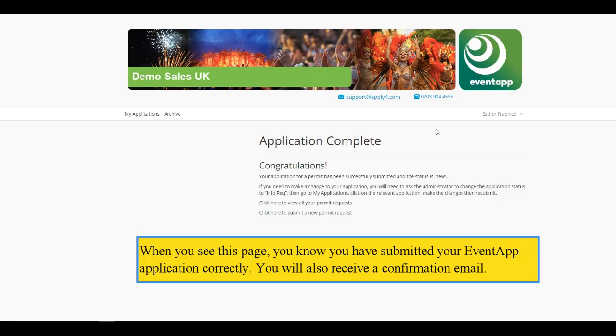When you see this page, you will know that you've submitted your EventApp application correctly. You'll also receive a confirmation email.